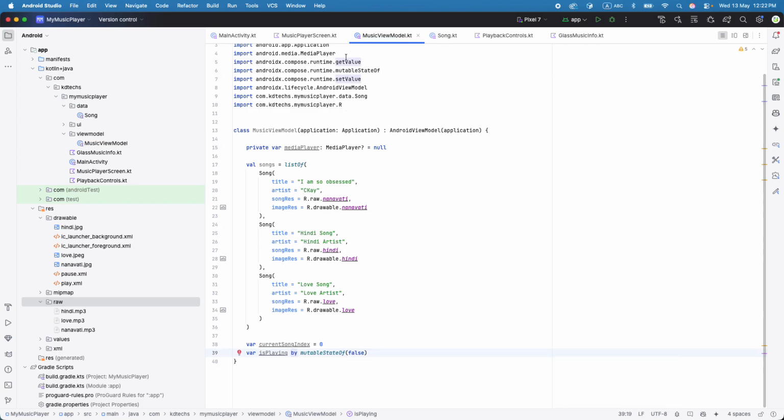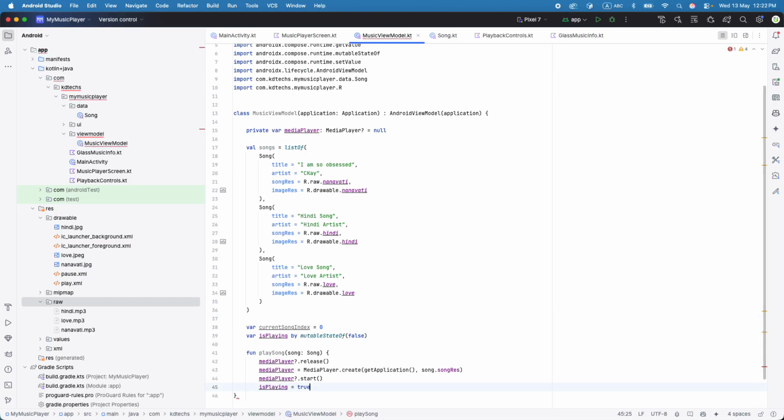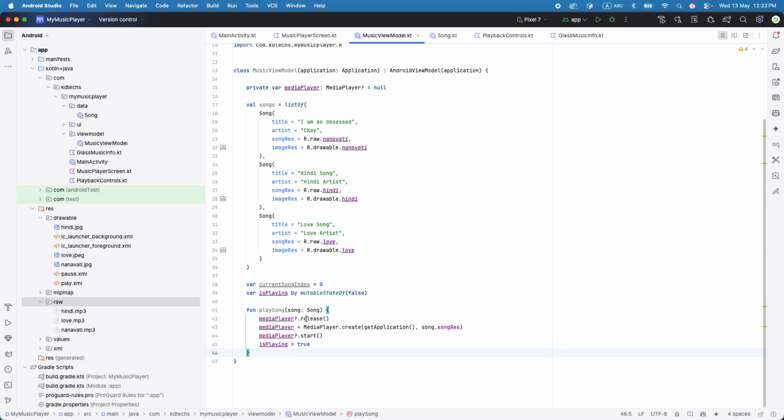Okay, and after that we need to create a function, and that function will be to play a song. And to play a song, the first thing we need to say is mediaPlayer release from the previous, and the second one will be the mediaPlayer.